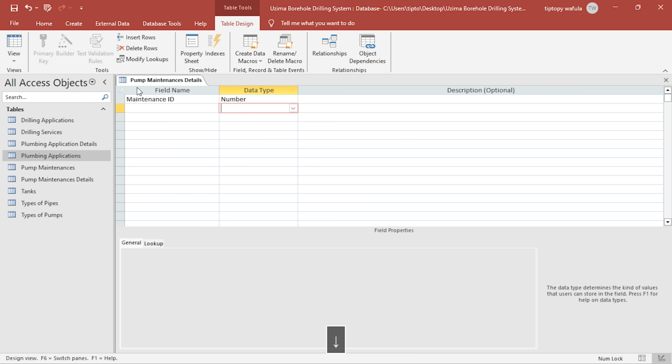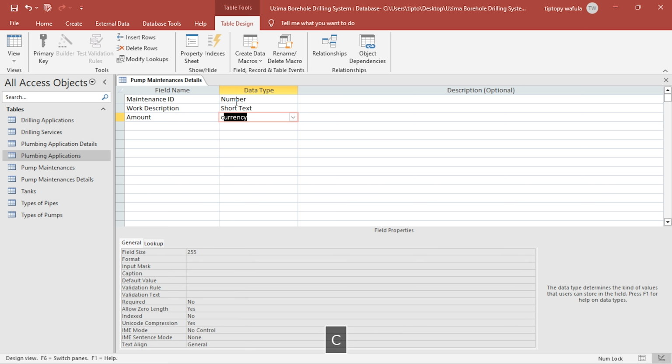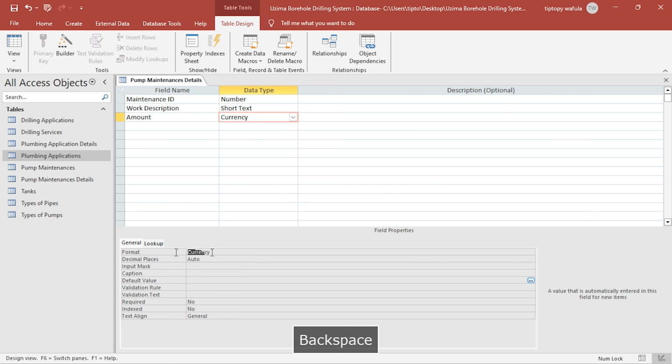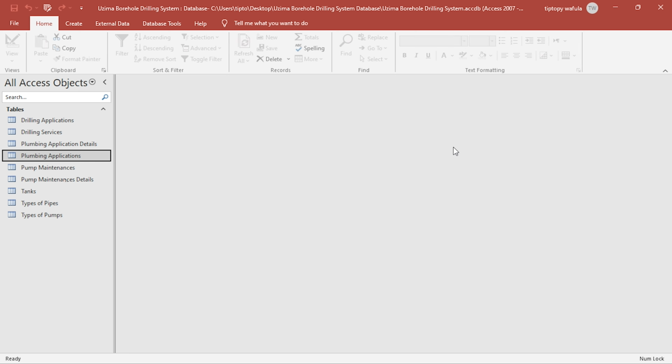I'll take this as a number, and then the description for that maintenance, or we can say, for instance, let's use work description, which is a text, and then we have the amount that was charged for that specific work that was done. Then here I'll do with the default value and say the currency to be in cash.